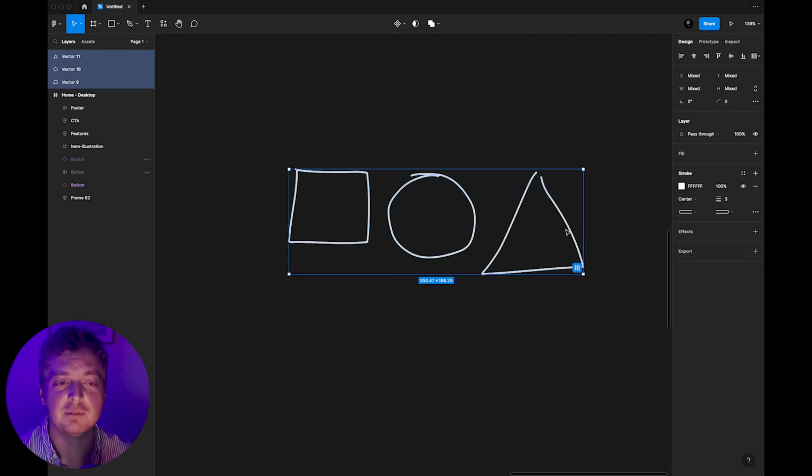So if I wanted to add a fill to these, I would have to close them manually with the path tool, creating extra work for myself. If I try to add a fill, nothing happens. And if I try to reverse the stroke, same thing, because they're not closed paths.